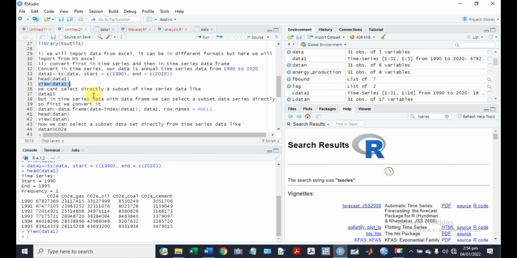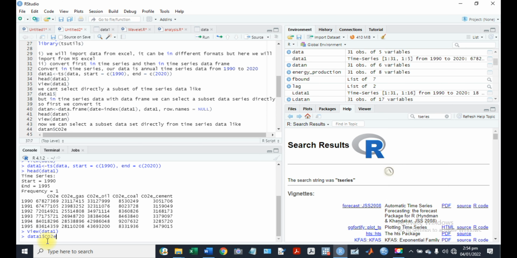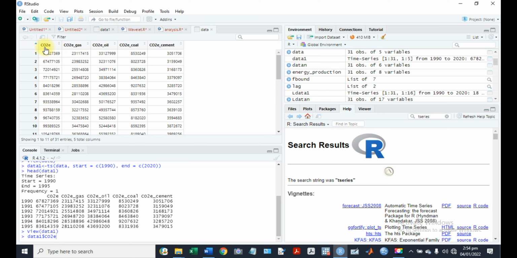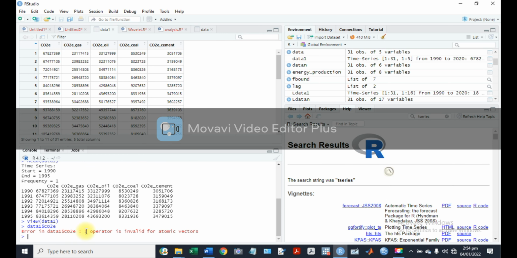We can select a subset directly from a data set by typing the dataset name and $, but in time series data we cannot select this. This will give us an error. But if we convert it into a time series data frame, then we can select it easily. Now you can see this gives an error.